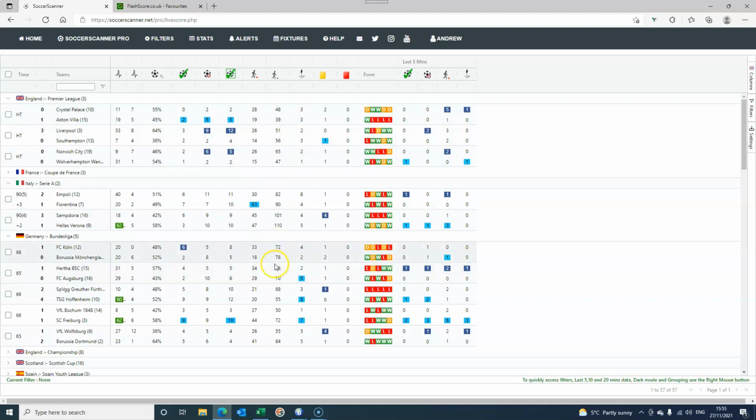I think Hertha are going to do this one. I think they're going to win. They're putting some pressure on, and Freiburg are putting some pressure on here. But for now, we're going to leave these matches, and then we'll start to concentrate on something that's a bit more profitable for us.